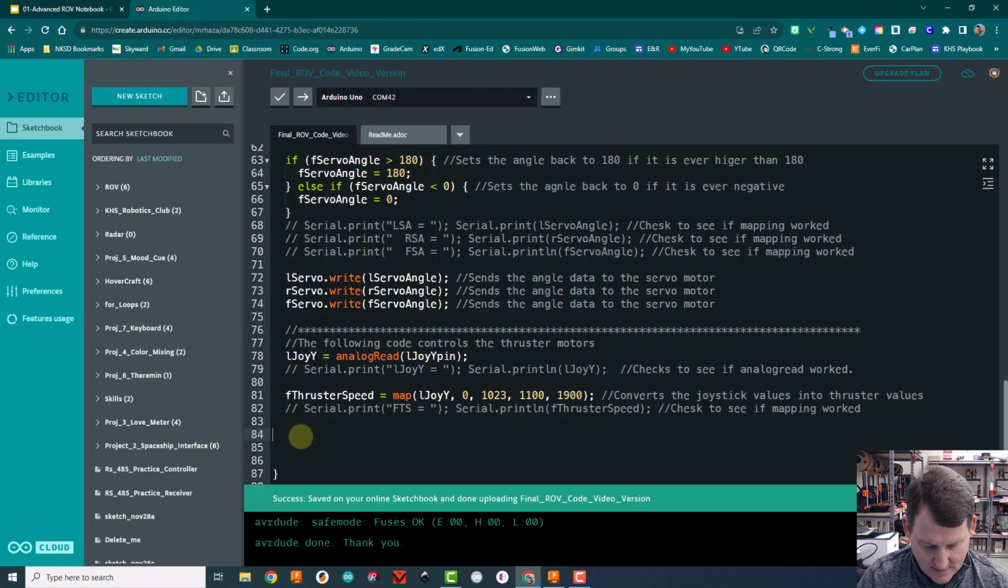So that's going to require tab over an if statement. And we're going to say if, I'm going to double click here, if the thruster speed is, I don't know, maybe greater than 1475. I'll do 25 below and 25 above.